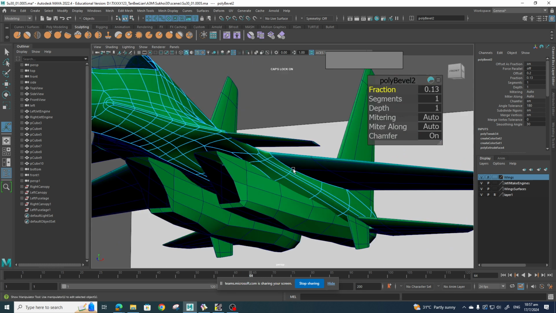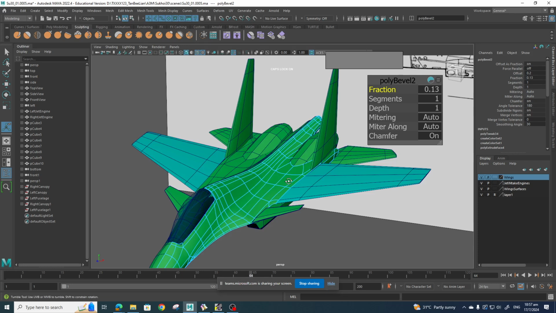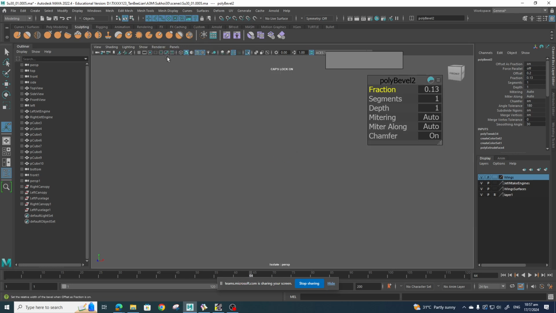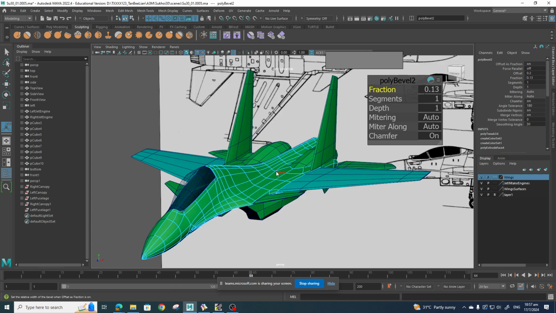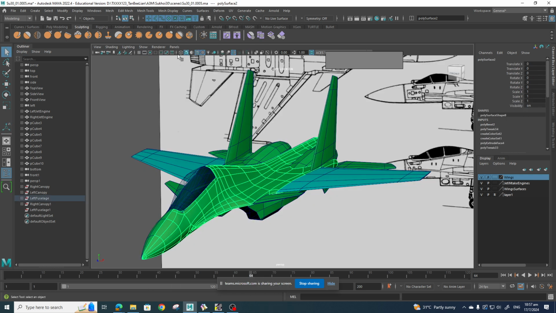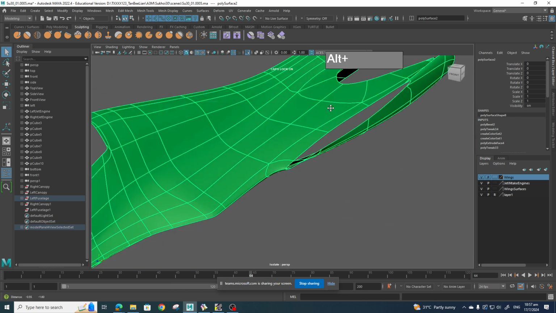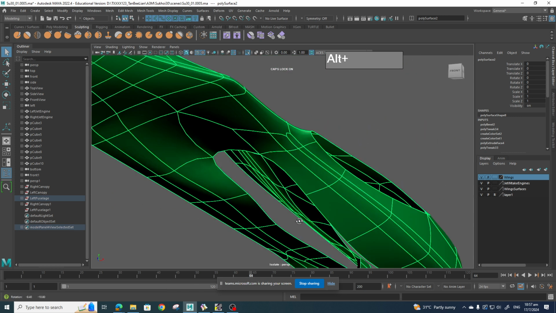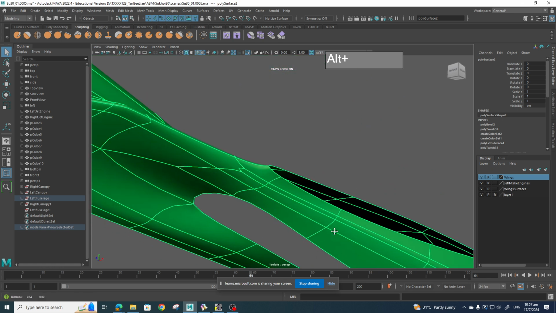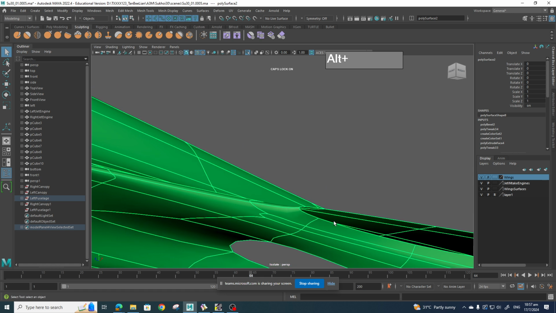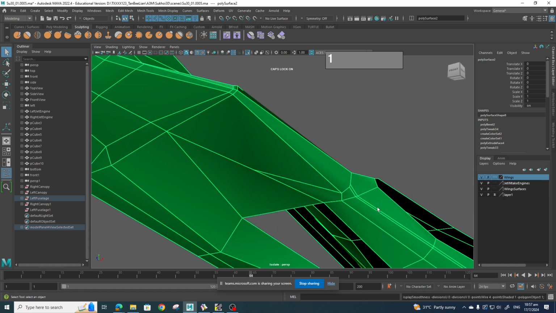Okay, before I finish that, I really need to fix this topology here. So let me just isolate. Oops. Need to go to object mode. And then isolate this. Okay, so now let's take a look at this section here and see what we can do. Let's go to level 1 and see.